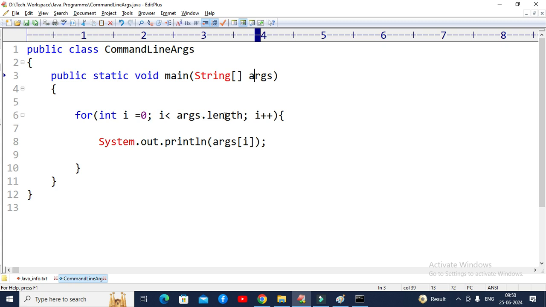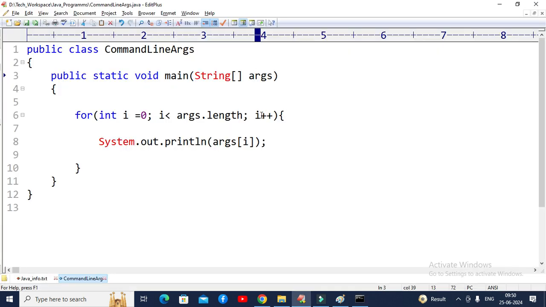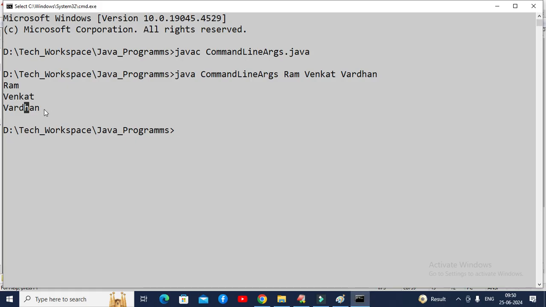2 less than 3, right? Then it will come here. Args of 2, what is the 2 variable? Vardhan is here, and Vardhan will print here. Then i++ means 3. 3 less than 3 is false, right? So in that case, this for loop will break and it will come out, and the entire output will print on the command prompt: Ram Venkat Vardhan. This is what is happening internally.